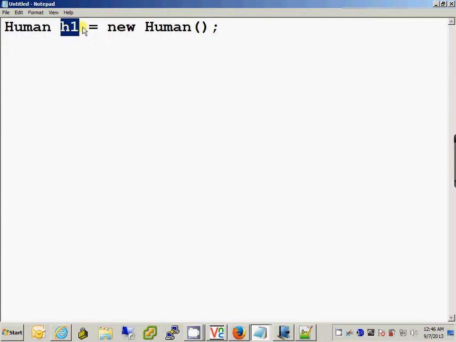h1 is an object reference type, as opposed to a primitive or simple type. h1 stores the address of an object. What kind of object? Only human objects. You cannot store the address of a car object. You cannot store the address of a tree object. Java is very strict with variable types. Now, second thing, it creates a new human object.